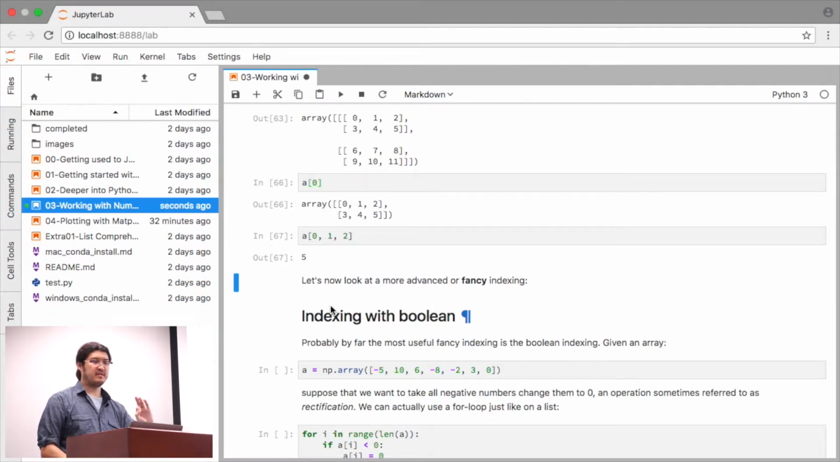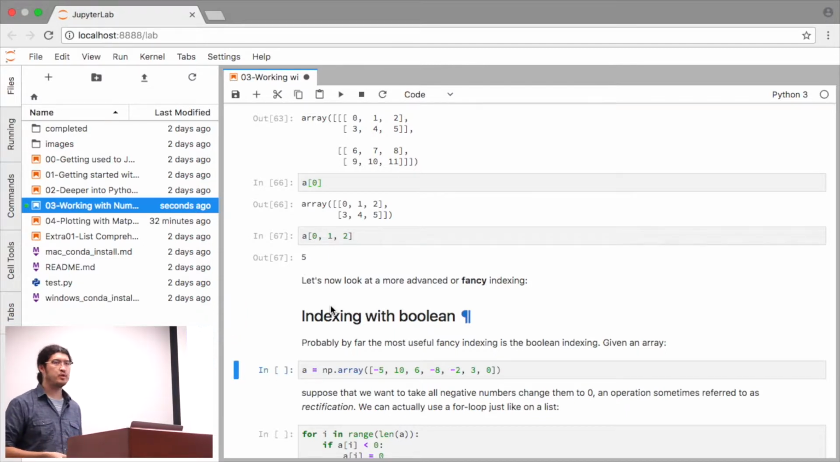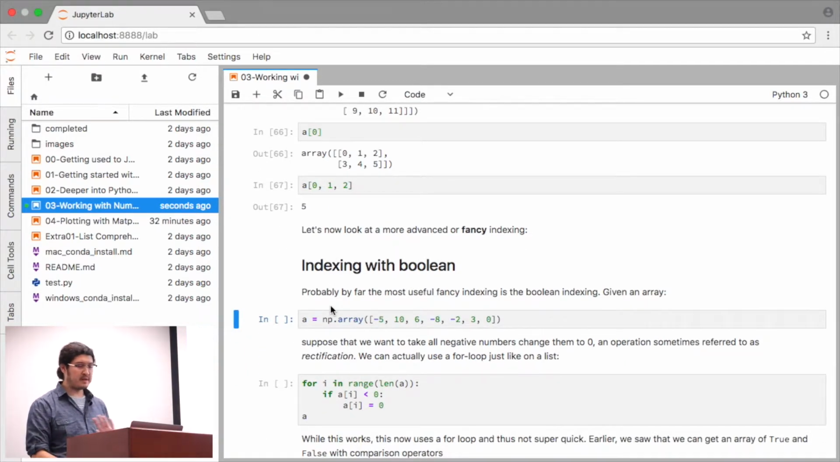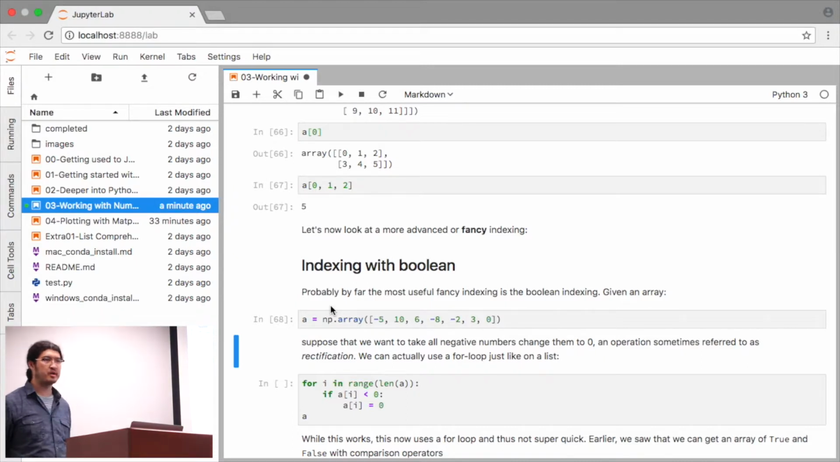Now we get to talk about fancy indexing. I didn't come up with the term, they actually call it fancy indexing. One way of fancy indexing, which is very, very useful, is Boolean indexing. Let's take a quick example. Here I have an array with some random numbers I threw in. Suppose I want to take all the negative numbers and change them to 0. Maybe I'm just thresholding, or maybe they're not meant to be negative.